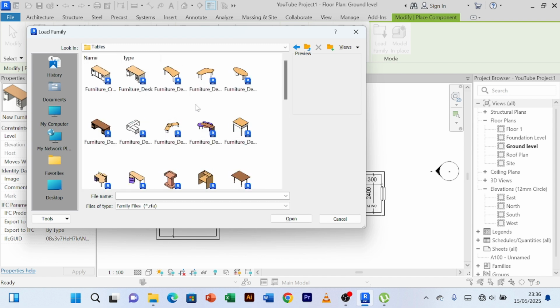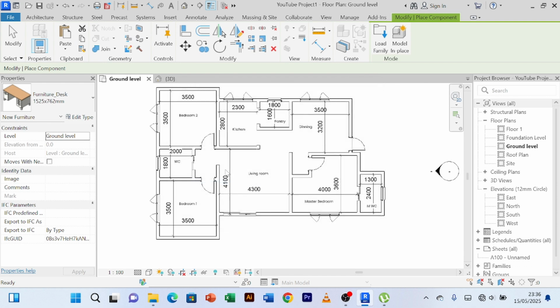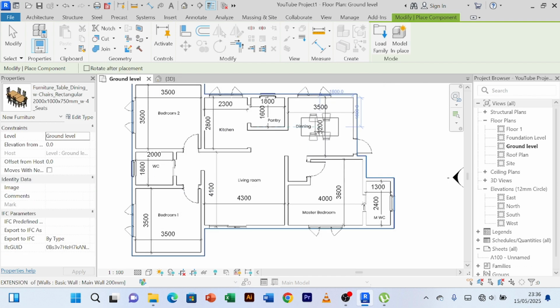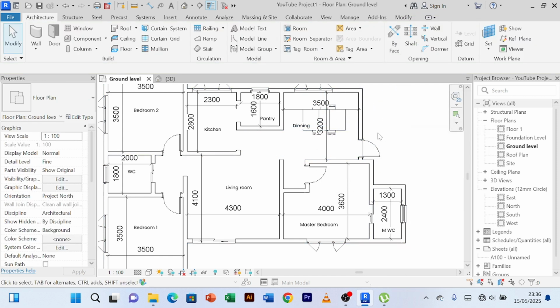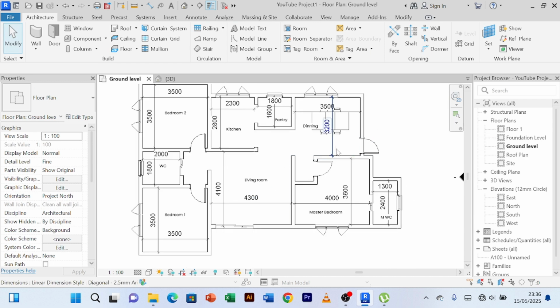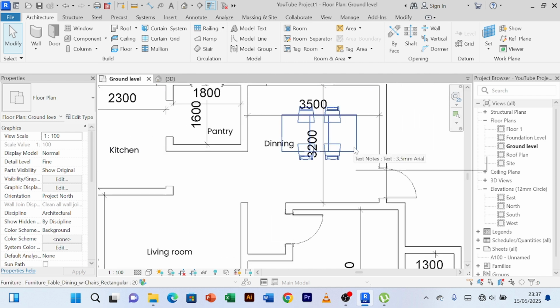So tables, now we have one here. This is a dining table. We shall choose it. After loading, we bring it to the dining. The dining is here. So I want this table to have at least, because we have 1, 2, 3 bedrooms, and I believe we shall have more than 4 people in this house.